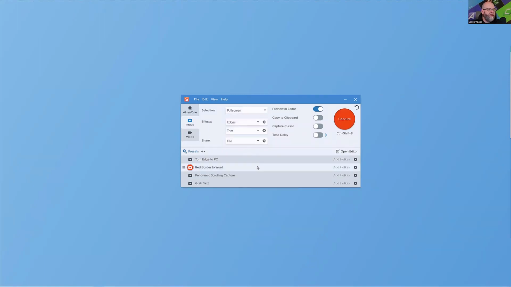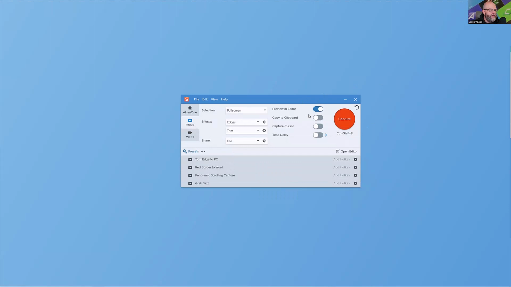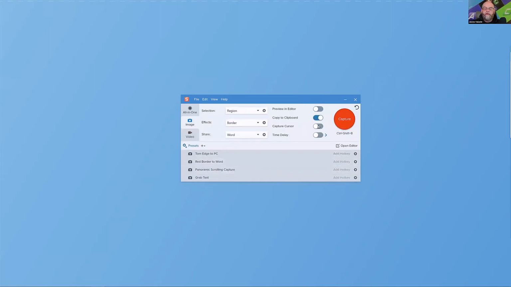Now you'll notice whenever I click on these presets, there's a little animation that goes up into the capture window, and some of these parameters change. In this case, preview and editor is still there. In this case, it's turned off and copied to clipboard is there. It's because of the parameters that I set forth. When I click on any of these presets, I can take a capture based on those preset parameters by clicking the capture button right now, because it transferred all that information up to the top.